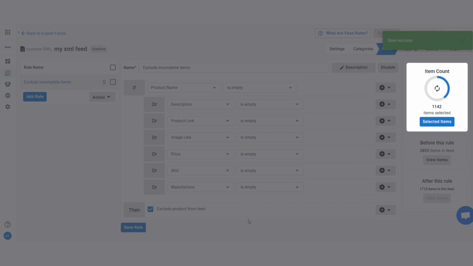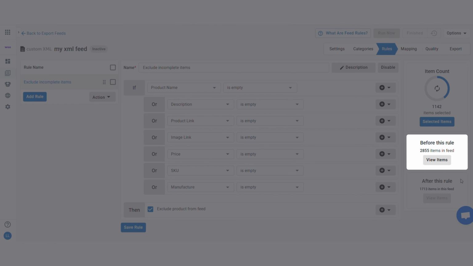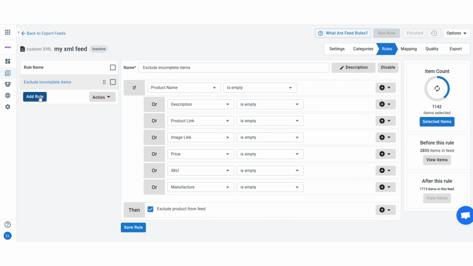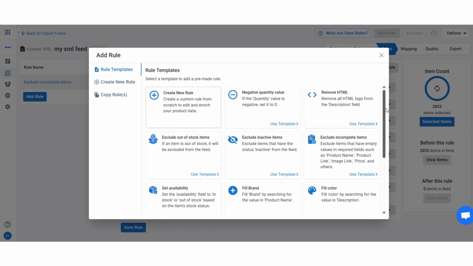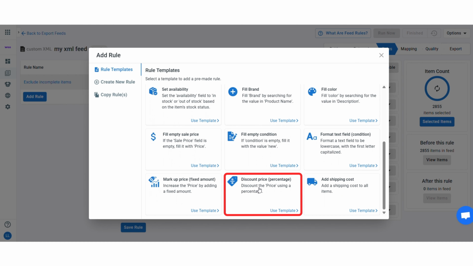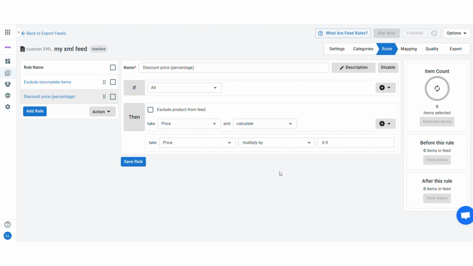Selected items shows the items that meet your if conditions. Before this rule shows the total items in the feed before applying this rule. And after this rule shows the total items in the feed after applying this rule. Another common rule is applying a percentage discount to your product prices during a sale. For example, to apply a 20% discount, enter 0.8 as the value.